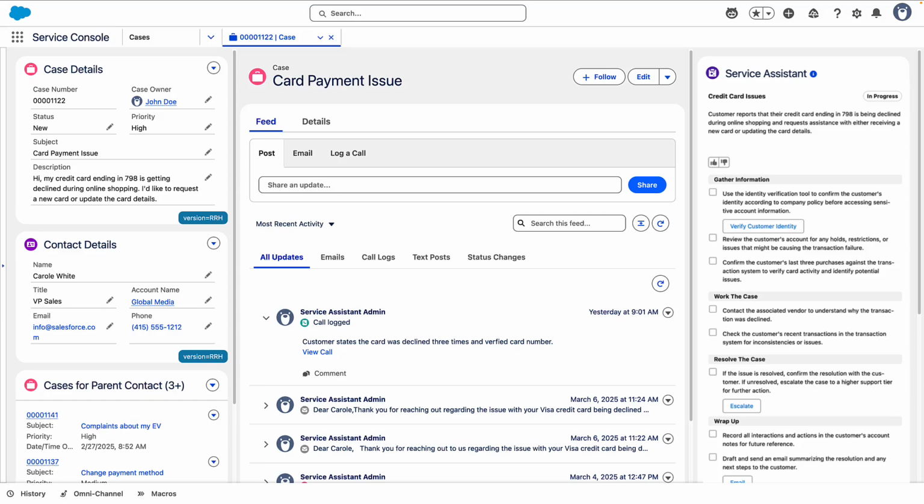Now you've learned the basics of Service Assistant. It instantly generates detailed case summaries and actionable resolution steps, enabling service reps to handle cases more quickly and effectively.